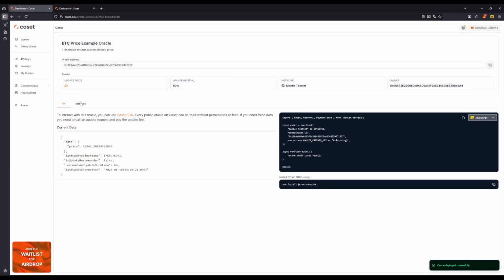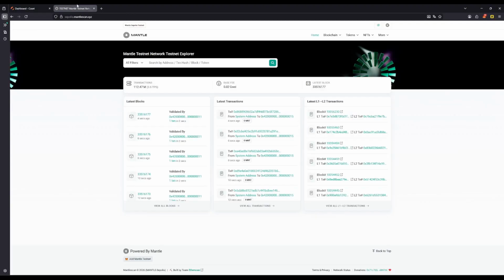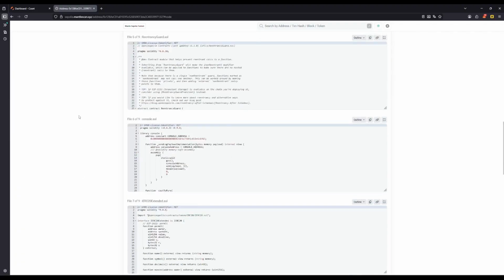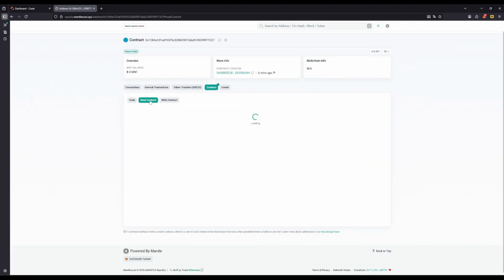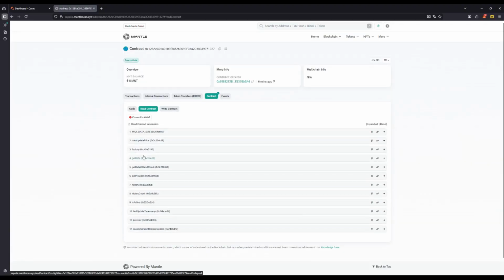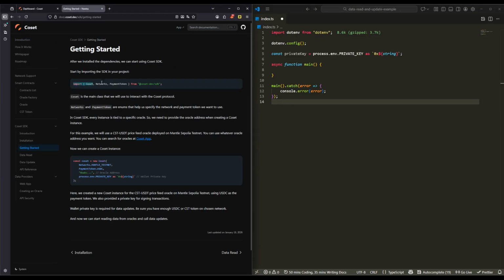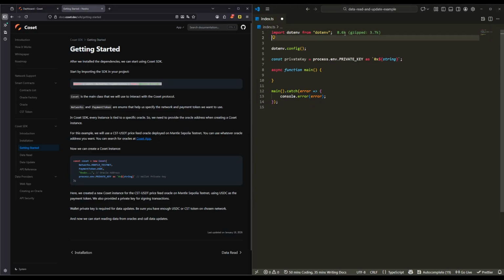Now let's say I own a DeFi protocol and want to use COSET oracles for the price feed. For this, I need to fetch the current price from time to time. Let's write a small script using COSET SDK. I will follow the developer documentation for that. First, we need to create a COSET instance using 4 values.